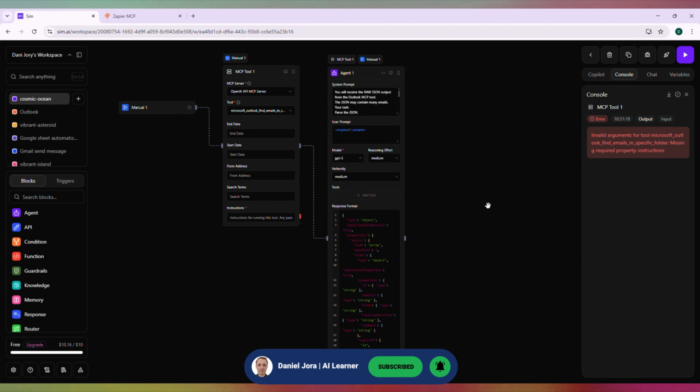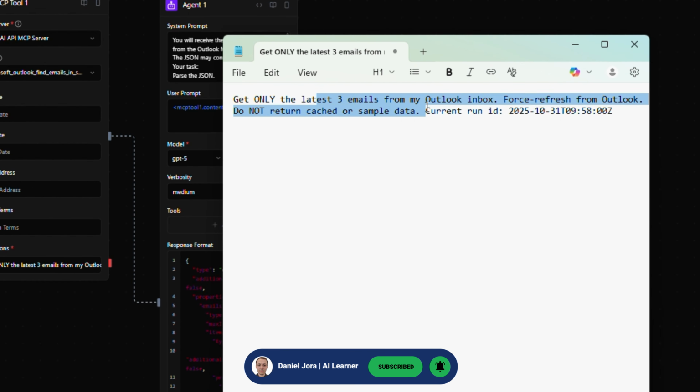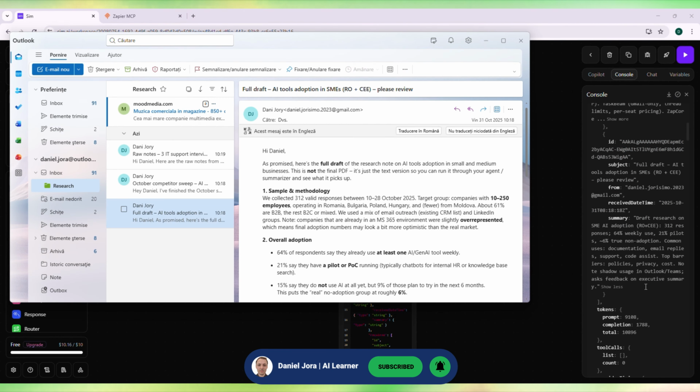I forgot to give some instructions for the MCP tool. I will show you these instructions in a moment. Get only the latest 3 emails from my Outlook inbox. Do not return cached or sample data. Let's test it again. Let's see our Outlook.